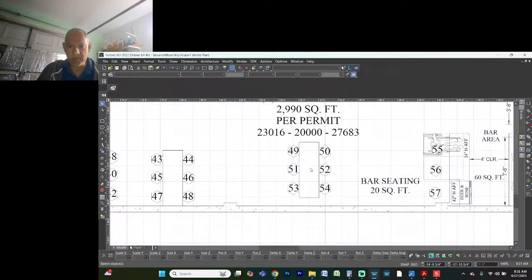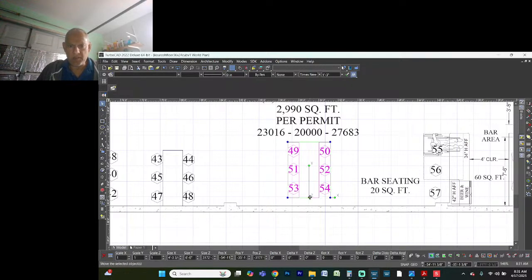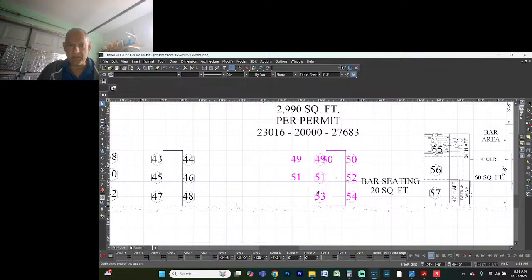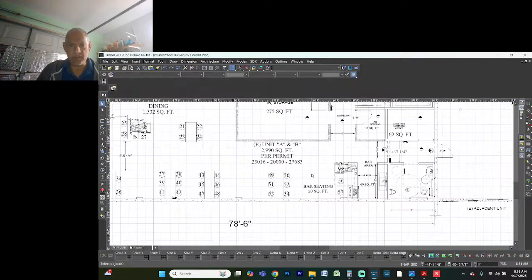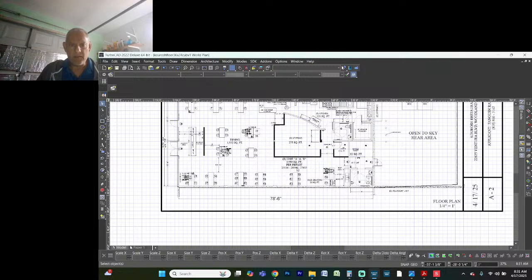And why this one isn't touching the wall, I don't know. We always want tables to be touching walls. I think someone else drew this, so then they just did it, and I didn't bother to change it. So we've got 4 feet, 4 feet, 4 feet. That's for fire. A door. No more patio.